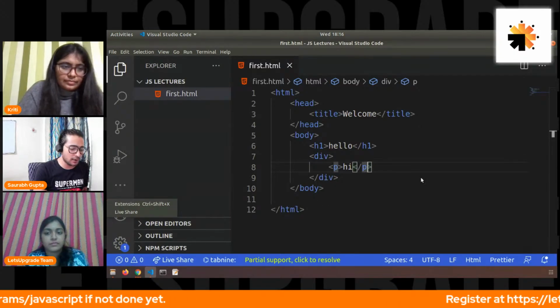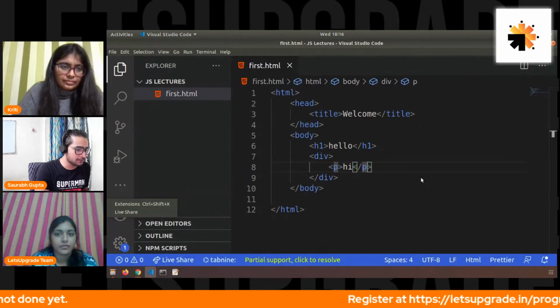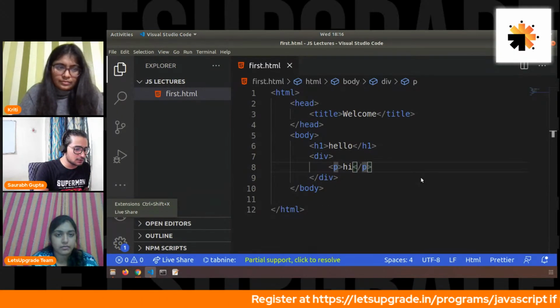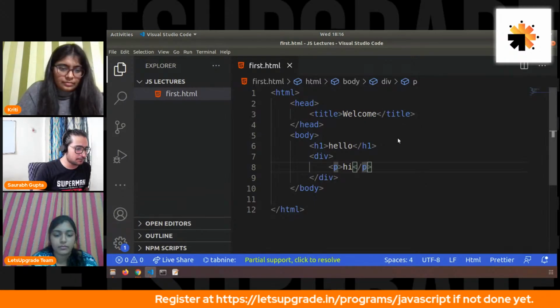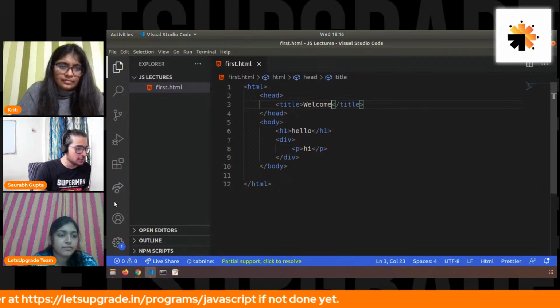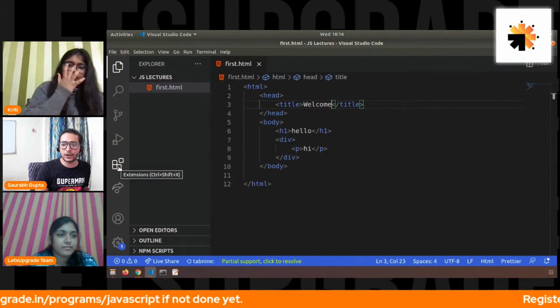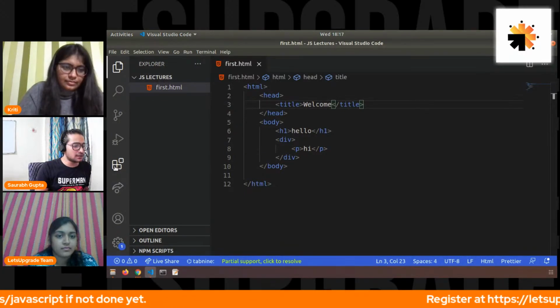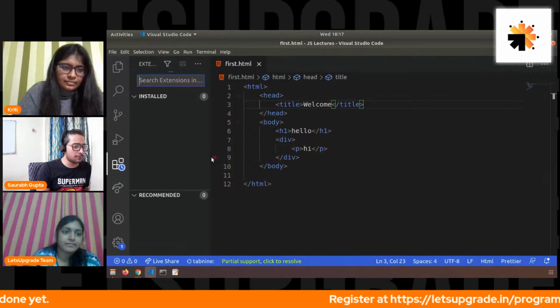Okay, I'll just zoom out a little bit so that I can show you directly. I'll zoom out my VS Code so that I can show you the option. Okay, so this square, you can see this four square option. You click on this. This is the extension window now.